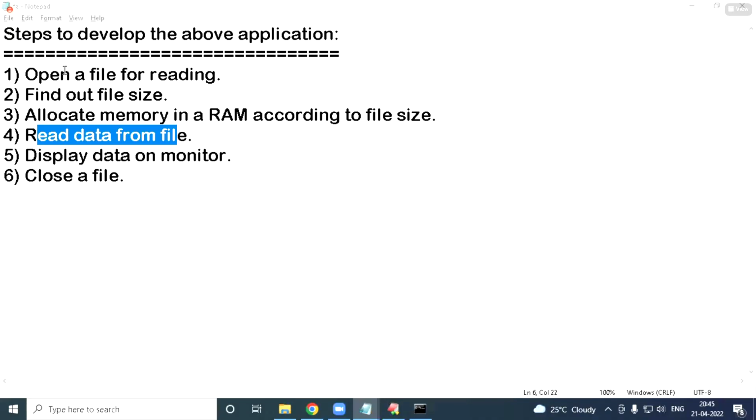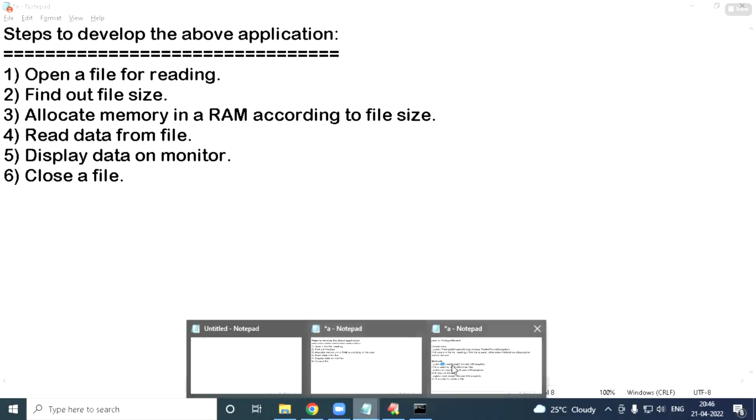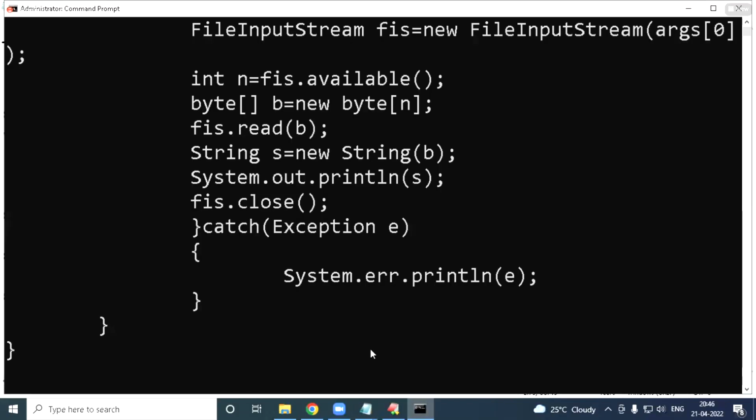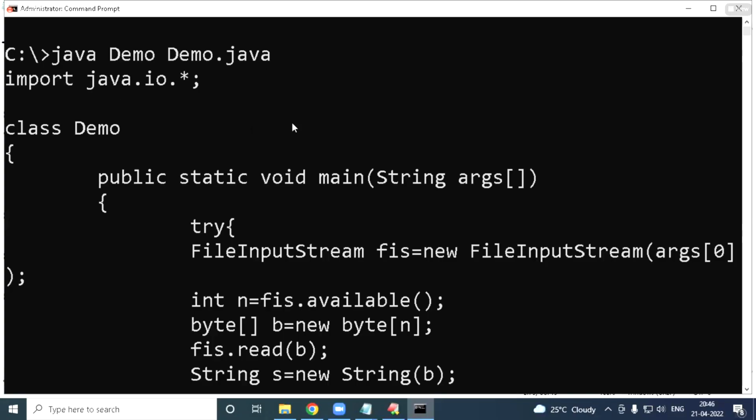Notepad content. This is notepad. Next, display output. This is output. If I compile, our program output only came. Next, now it cannot take a string array. It should be a byte array only, because byte stream and character stream, two streams are there.